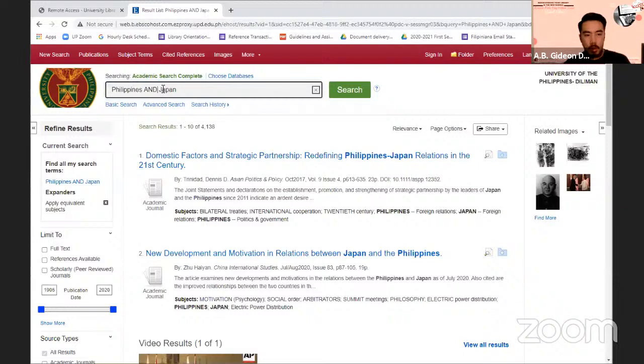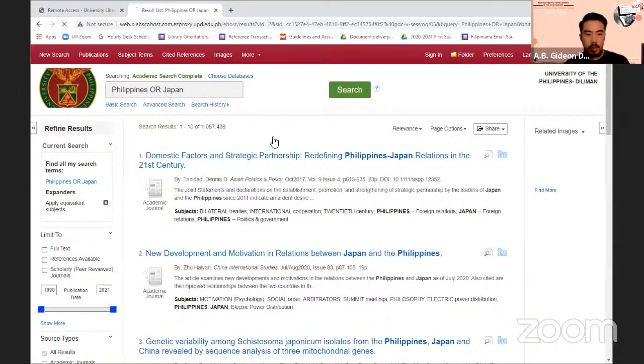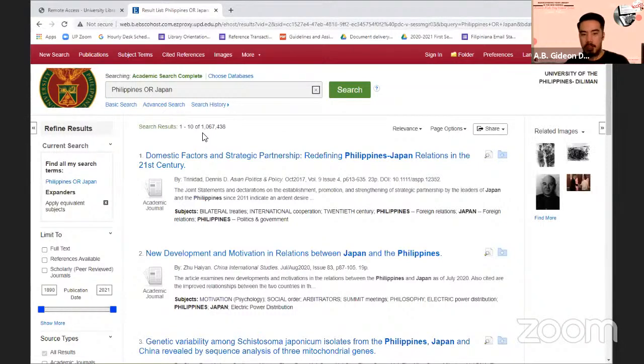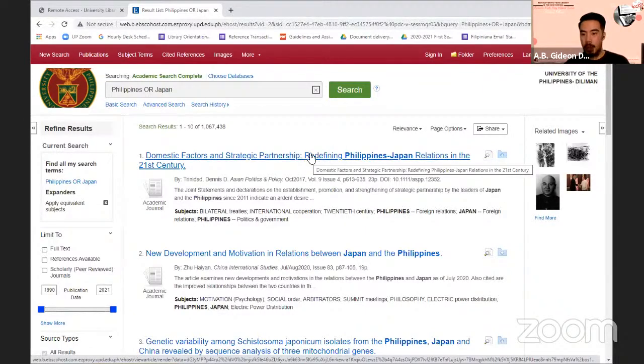How about using the OR function? So let's see if we can locate resources that has both Philippines and Japan. All right. So as you can see, from 4,100 something results, it yielded a million results. Okay. So because it took into consideration certain articles or resources that would only have the Philippines in them and that would only have Japan in them, right? But then again, obviously, you can see the results from our AND operator, right?